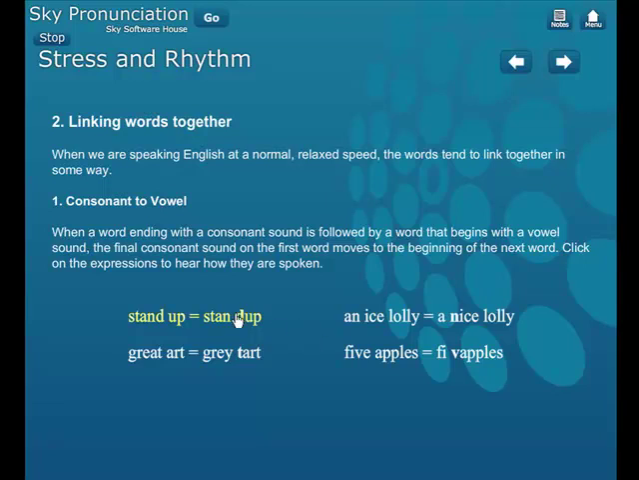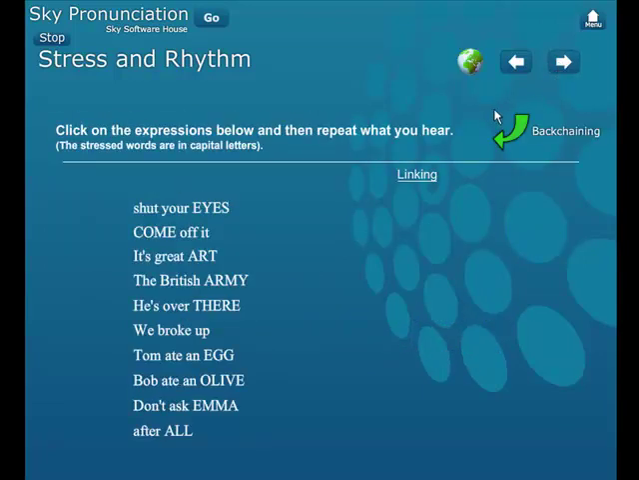Let's have a listen. Stand up. A nice lolly. Later on, we can practice it in two different ways.